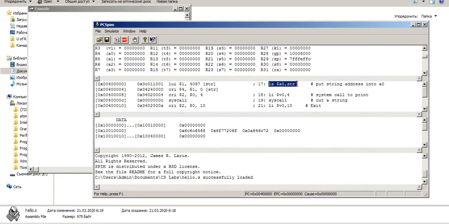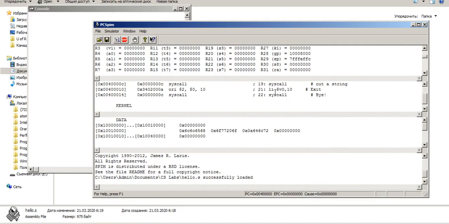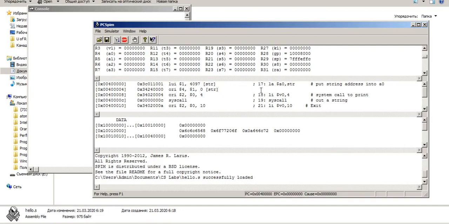So for example, the load address command here, where we put a string address into A0, we have 2 instructions here. That's why sometimes if you scroll here, you can see gaps. And it's handy to have this area because here we can see the line number. So in case we had a syntax error or any problem with our code, we would know that it happened at that line in our text file.